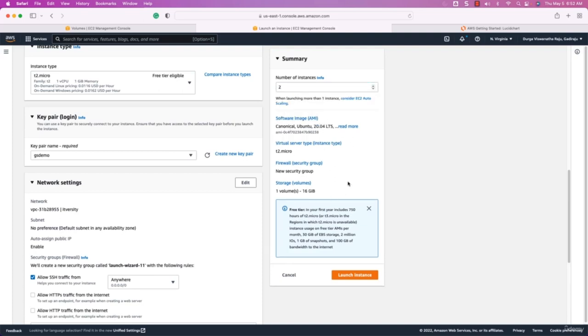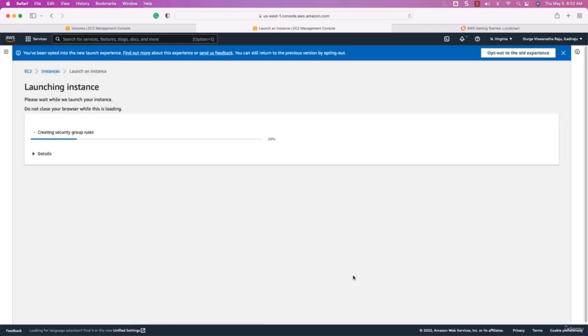You can review the details here. The operating system is nothing but Ubuntu 20.04. Server type is nothing but t2.micro. We are going to create a new security group. The storage volume is of size 16 GB. We are provisioning two such instances. Now we should be able to click on launch instance. It will take care of creating the two instances.